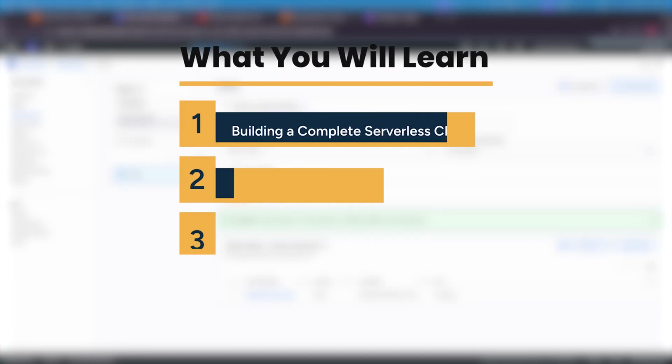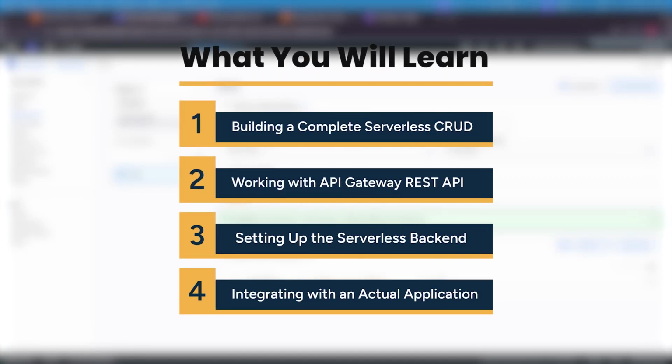So this is a very simple project that teaches us a lot of relevant skills that is needed for real application. This is going to be a serverless build. Let's just get right into it.